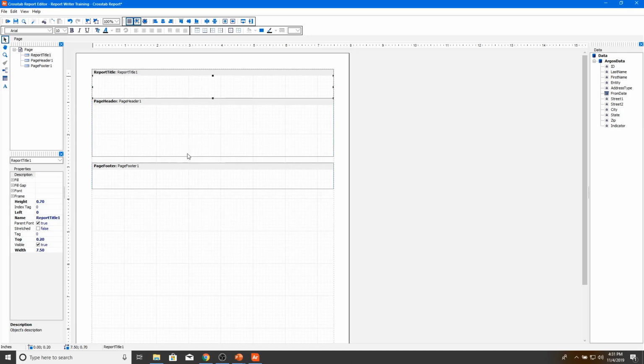The crosstab should be placed outside of the band groups. The crosstab object will size according to the amount of space allowed based on the size of the bands. Using the text tool, I can add a title to my report and format it in the band.